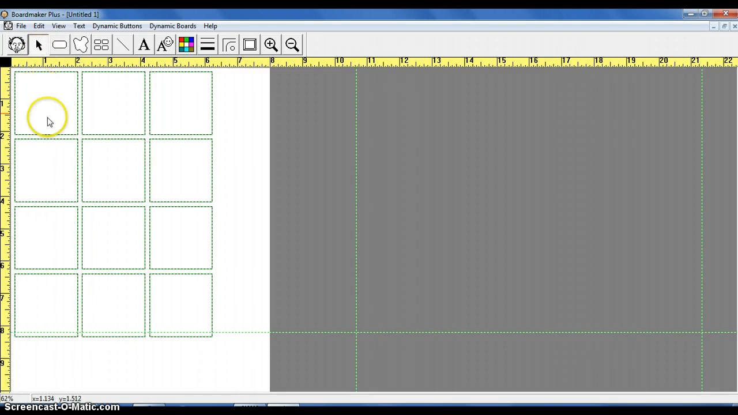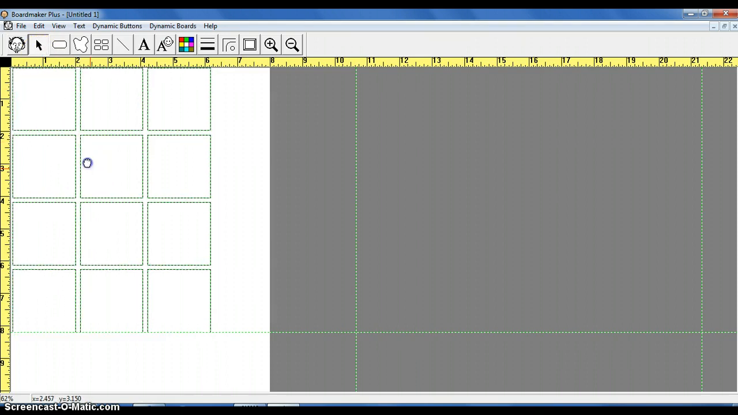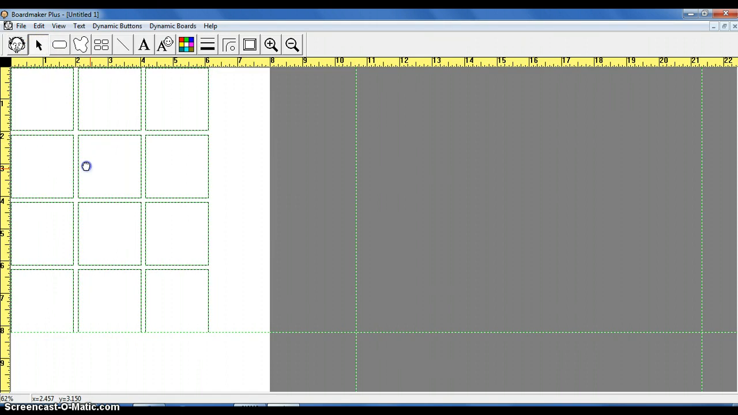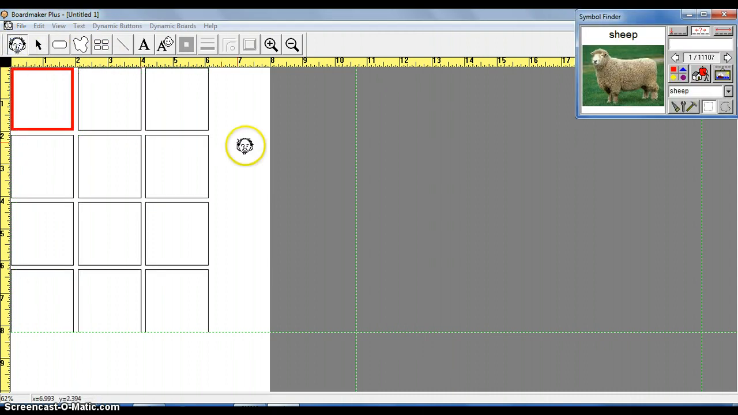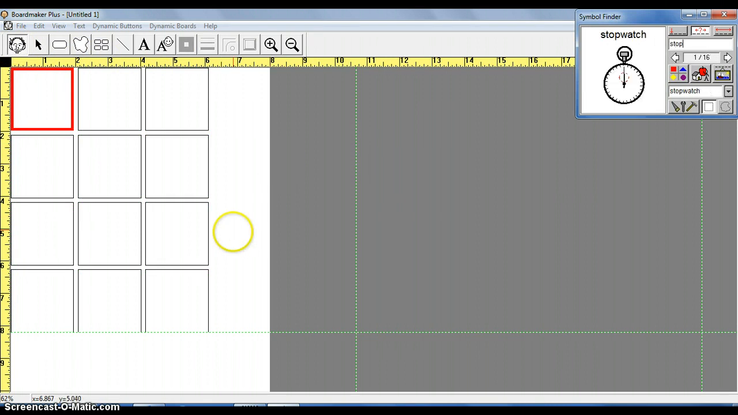So I'm on the pointer tool, and I'm going to see if I can move all of those cells so that the top corner of my first button isn't right in the corner of the page, and it is. So that lets me know I'll be able to get all 12 buttons onto this one page. Now I'm ready to find some symbols. I'm going to create a board on community symbols. So I click on Mr. Symbol Finder and type in my first word. My first word will be stop.